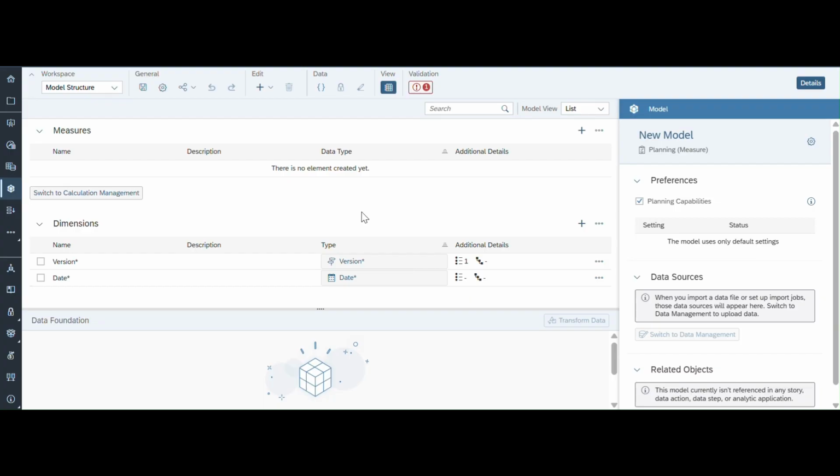Whenever you create a model in SAC, by default the planning capability is enabled. That is, by default it's a planning model. If you have to convert it to an analytic model, just disable the planning capabilities. Once you disable the planning capabilities, it's an analytic model where you cannot write data in SAC like how you do in planning.